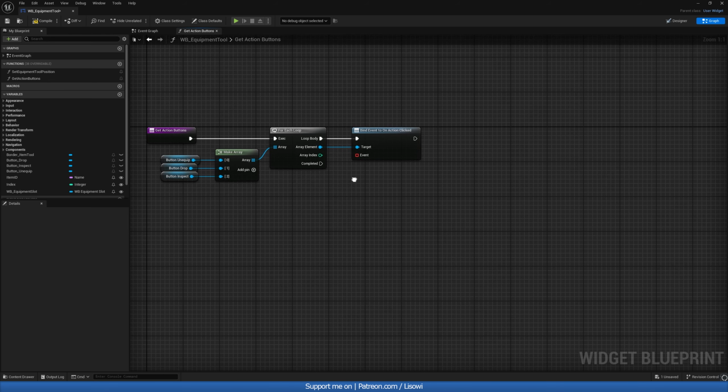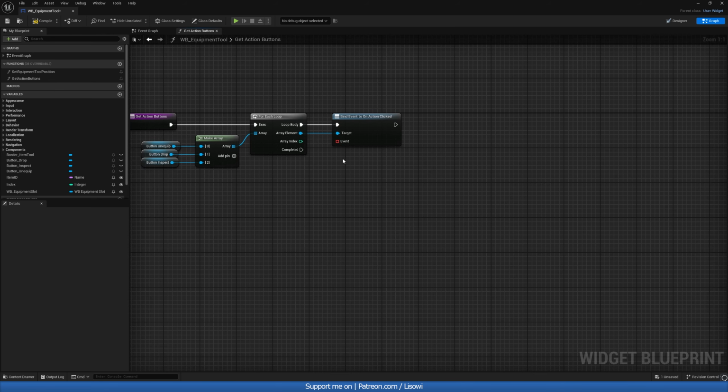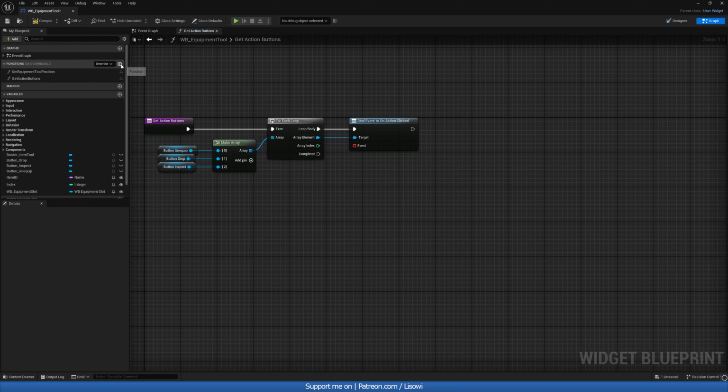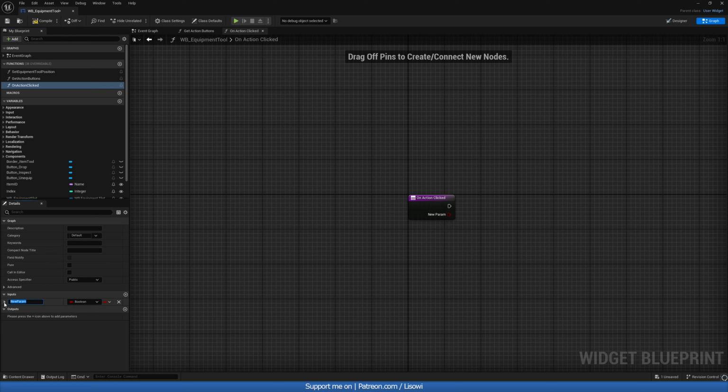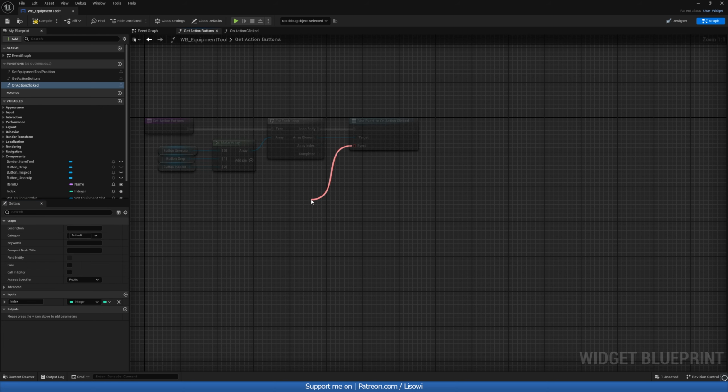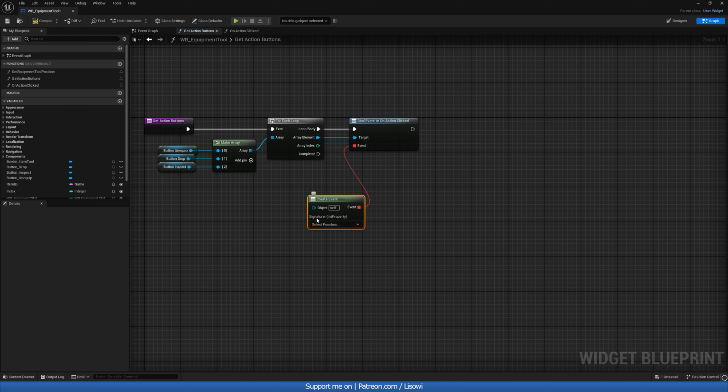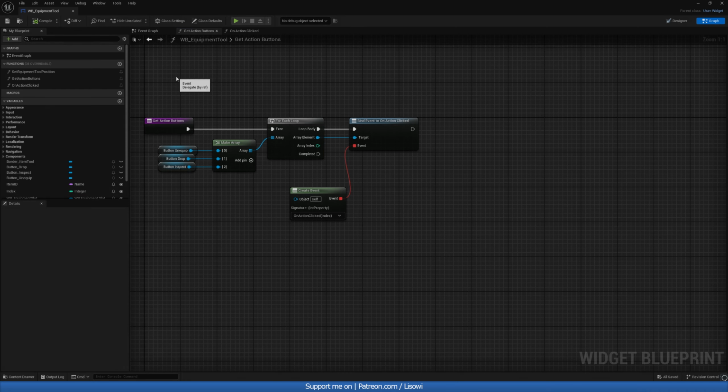And in here then we need a function. So we'll create a function called on action clicked. And we want an input in here, which will be an index, and this is type integer. Go back and do a create event, and then we can add in our on action clicked. And we need that variable, otherwise it won't show up. And let's compile and save.